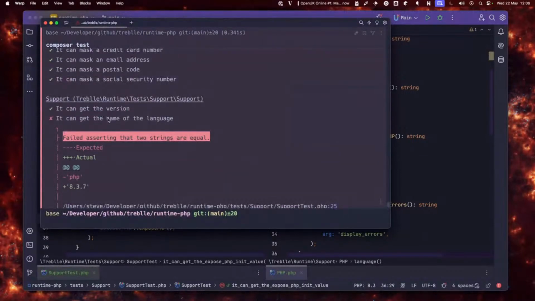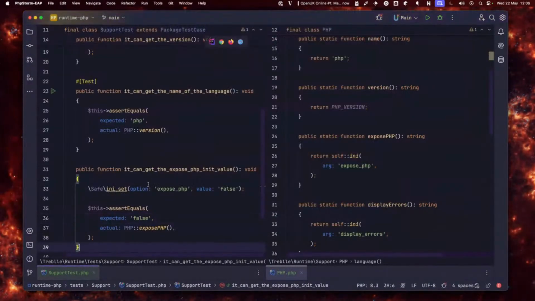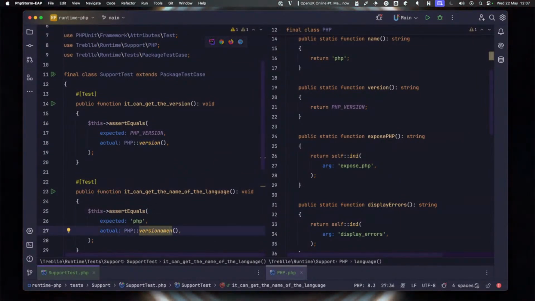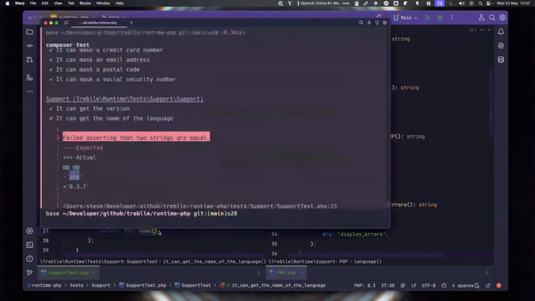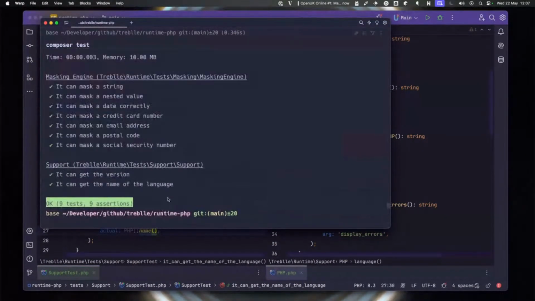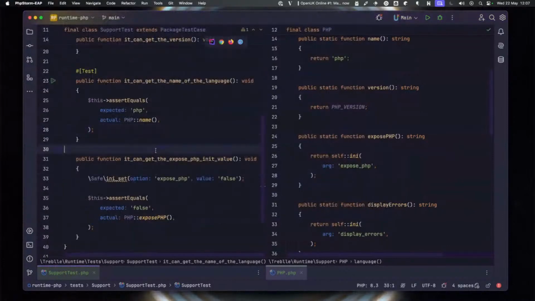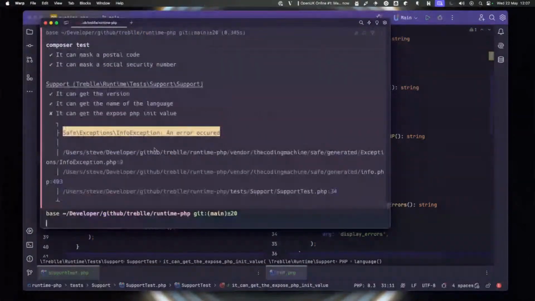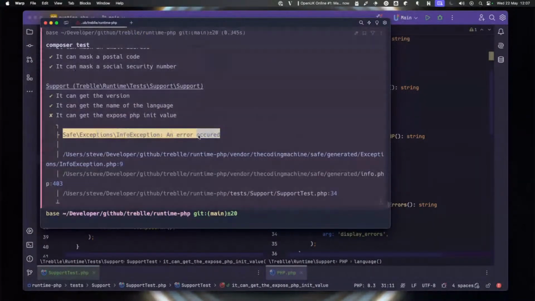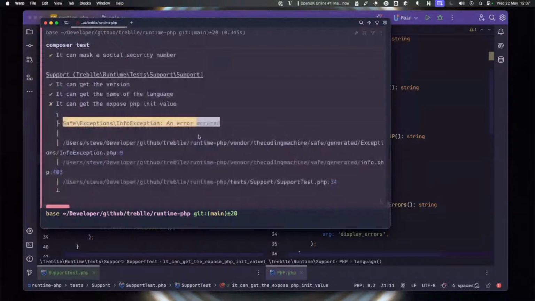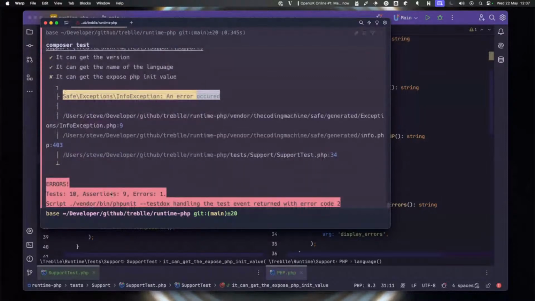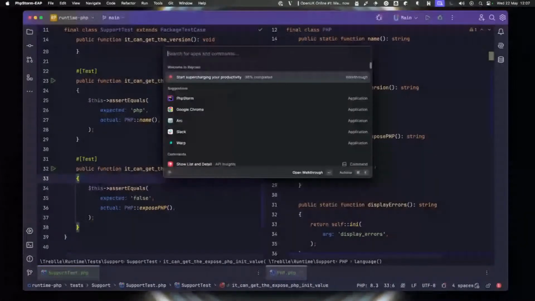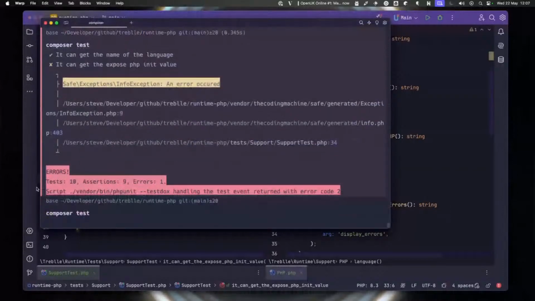Ooh, failed to get the name of a language. Come back to Warp. There we go. So you can get the name of a language. Now let's test that. So why are we failing? An error occurred. There's got to be a way I can set these things on the fly. Let's ignore that. Let's just run it.